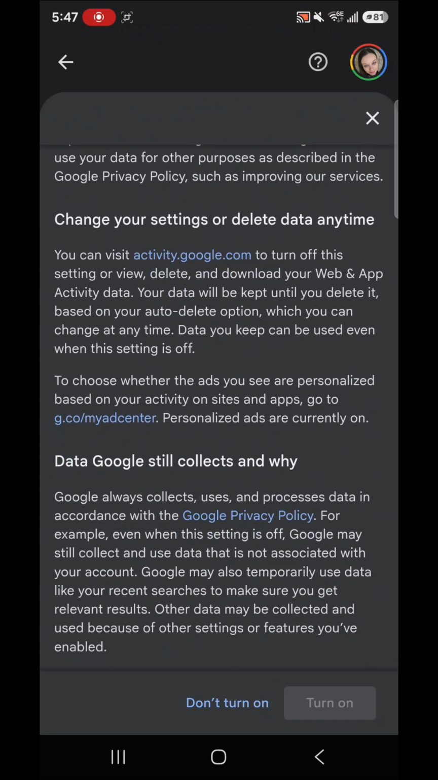Change your settings or delete data anytime. You can visit activity.google.com to turn off this setting or view, delete, and download your web and app activity data. Your data will be kept until you delete it based on your auto deletion option, which you can change at any time. Data you keep can be used even when this setting is off. To choose whether the ads you see are personalized based on your activity on sites and apps, go to g.co/myAdCenter. Personalized ads are currently on.